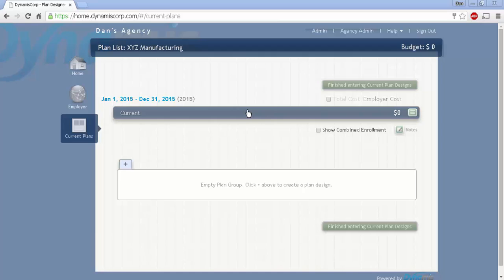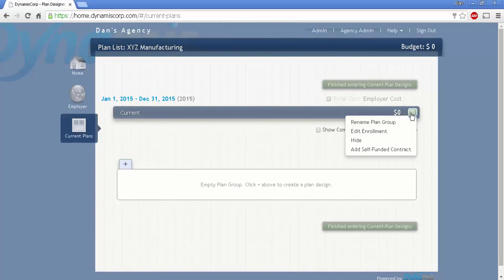All right. Now, one of the things you'll notice when we come in here is this green box with the 3 white lines. Whenever we see this in Dynamis, that's going to indicate options. All right. So we can come here and click on that. And now we get options that are going to pertain to the whole group of plans.